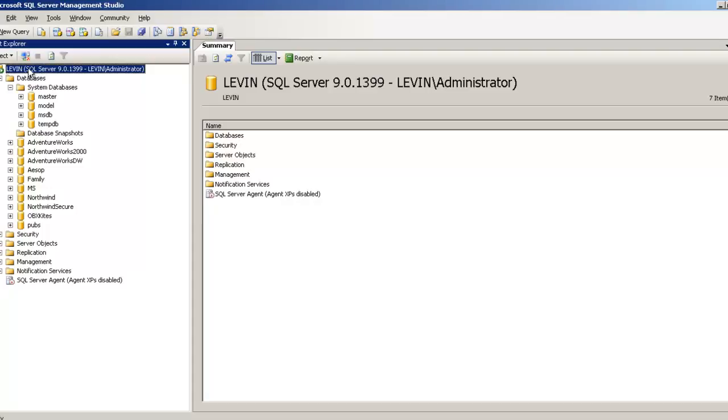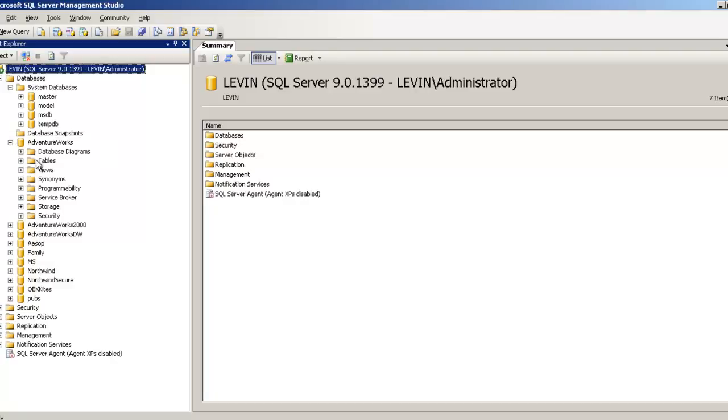Now let's go to the other databases, which are user databases. This AdventureWorks comes with Microsoft SQL Server. Now let's see what it has. First, it shows the database diagrams.